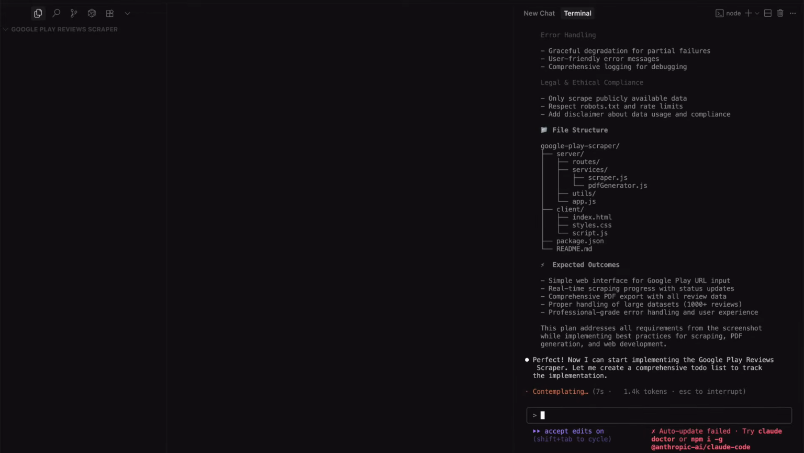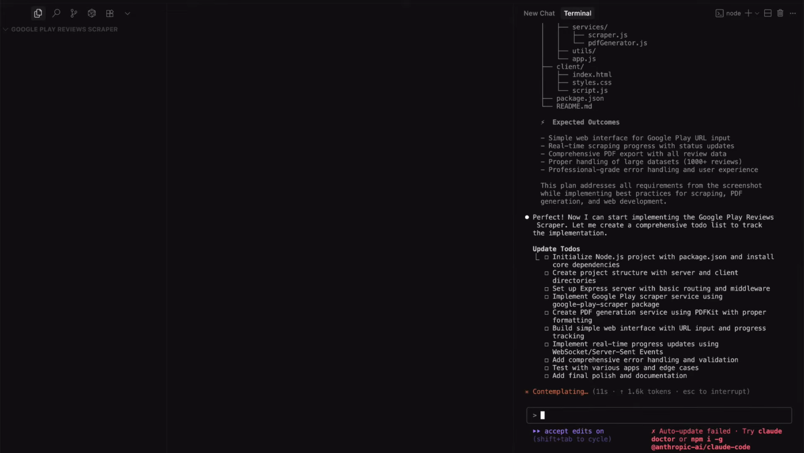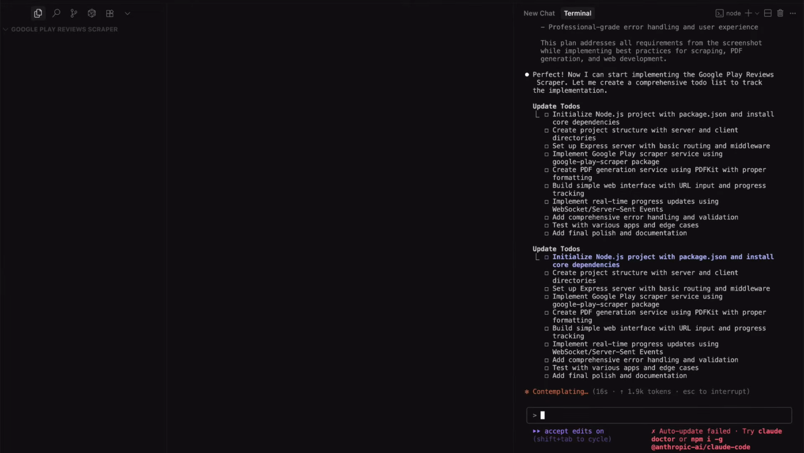As you see, Claude starts working, and as a first step, it will create a very clear and organized to-do list based on its plan, and will start executing the tasks in order and update its to-do list after finishing each task.